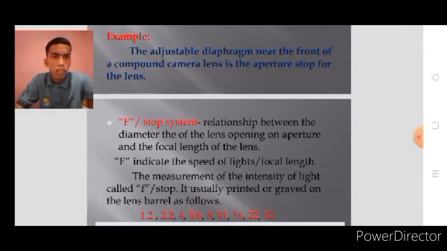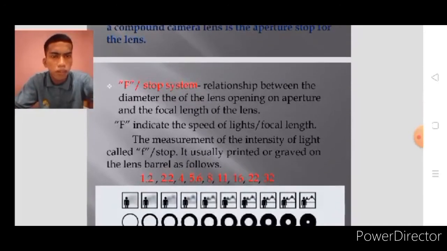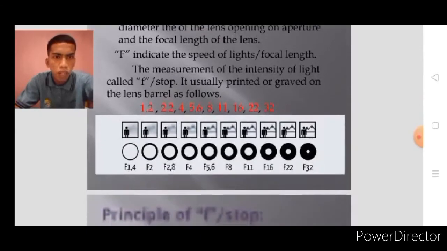F-stop system. Relation between the diameter of the lens opening or aperture and the focal length of the lens. F, focus, indicates the speed of light. Focal length. The measurement of the intensity of the light is called f-stop. It is usually printed or engraved on the lens barrel.